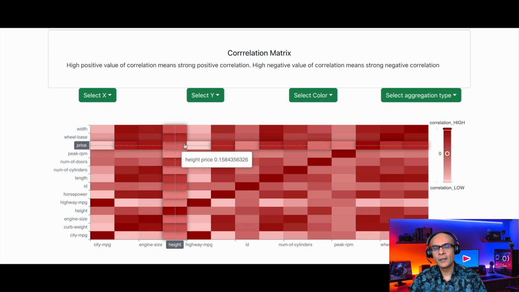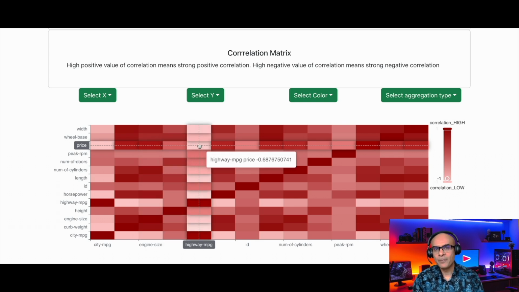Now let us also see the correlation between the highway MPG and the price of the car. Here you see that the correlation is negative and close to -1. So this means that the higher the MPG, the lower the price of the car.